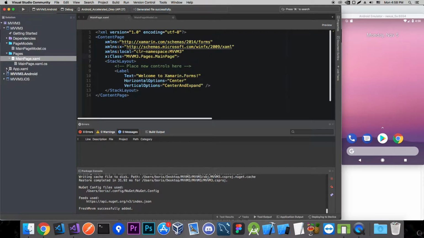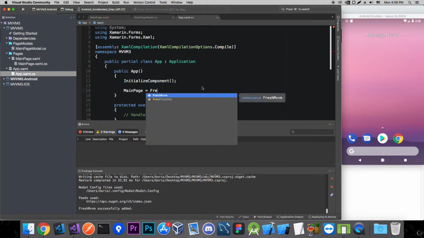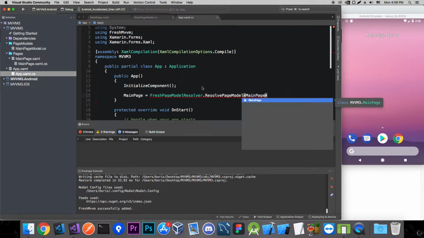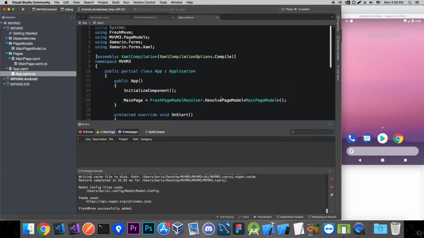And now let's go to our app.xaml.cs file. Okay, so now it sets our main page to be an instance of our main page. Let's now change it. So first of all, I can just set it like this: main page is equal to Fresh page model resolver, alt enter, dot resolve page model, and call this main page model, add our page model's namespace, and this would be sufficient. So it would take the main page model class and find the page that is basically called main page, and it would create it. But we would run into problems when we try to navigate to other pages, as we're going to do here.